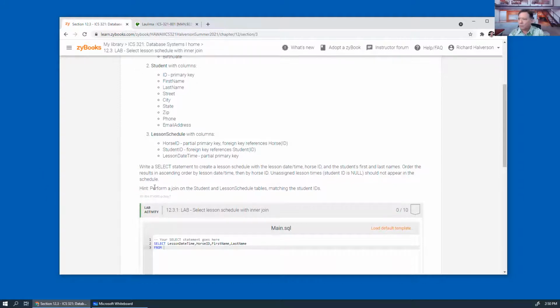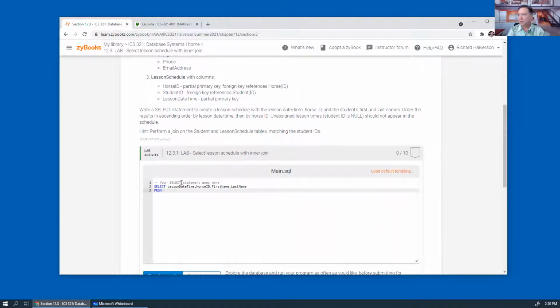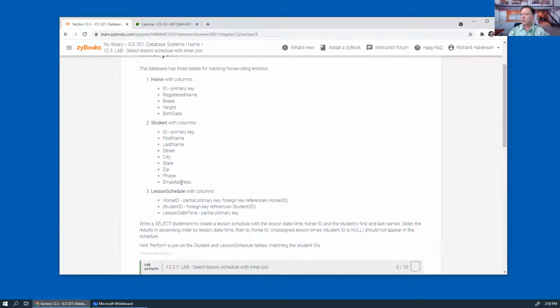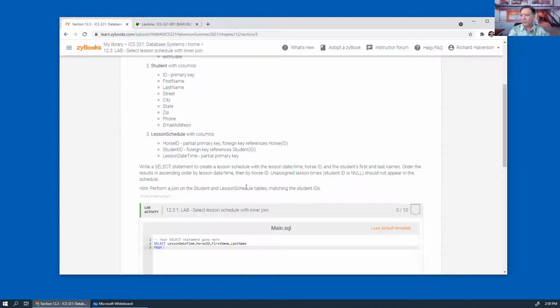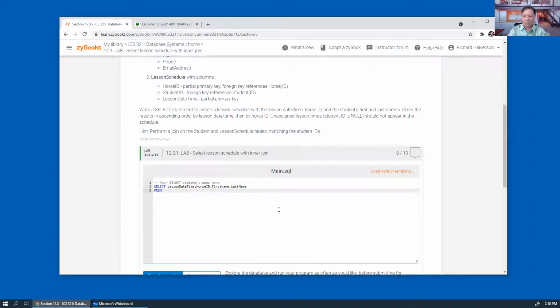So from these two tables, and I'm going to put a parentheses here because I want you to do this. From some table, table 1. Does it say perform a join on the student lesson tables matching student IDs? It doesn't.